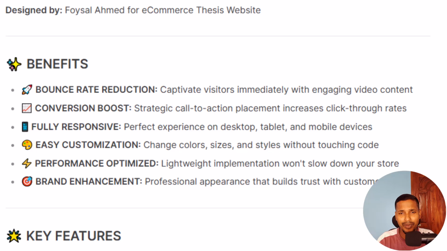So you can see that first of all, the most important benefit of adding this video section on your Shopify online store is bounce rate reduction. Captivate visitors immediately with engaging video content. The second benefit is conversion boost. Strategic call to action placement increases click-through rate, that means CTR. Fully responsive: perfect experience on desktop, tablet and mobile devices. Easy customization: you can easily change color, size and style without touching any single code, even without knowing any code.